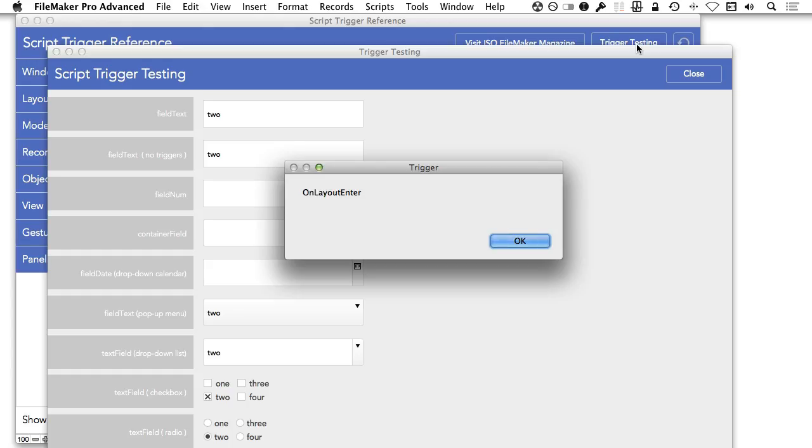But if I'm using a script for the purpose of business logic, not for the purpose of the user interface, I may not want this to happen. I may not want this trigger to even fire. And so that's where we get into suppressing triggers and taking control as the developer.